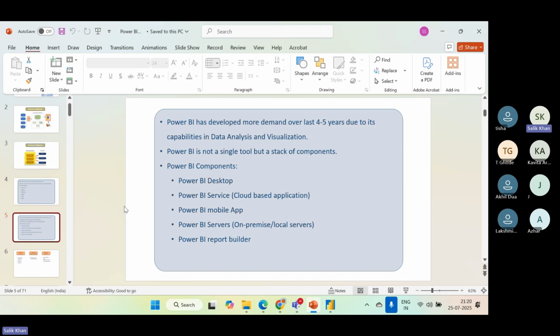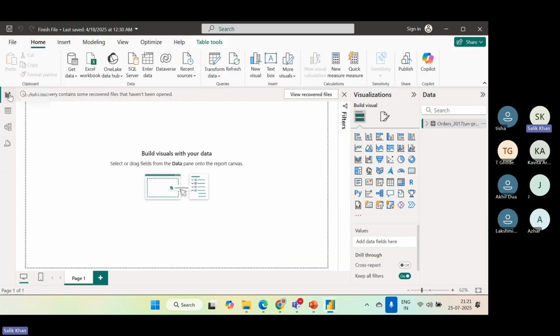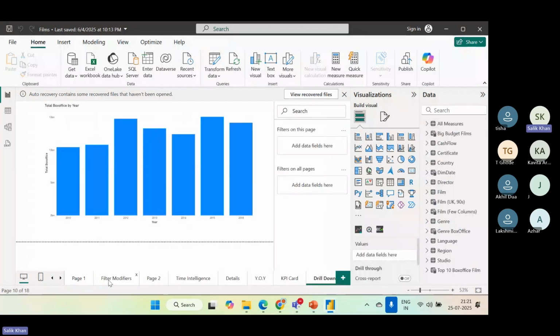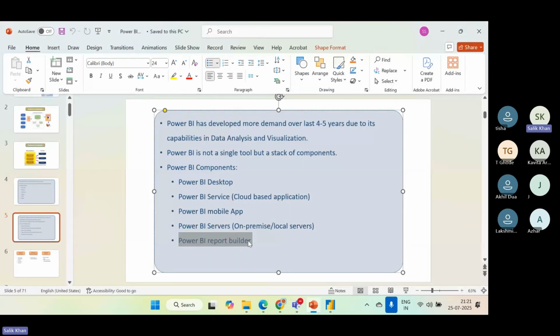And the Report Builder, will it be in the desktop or in the server or service? Report Builder is rarely used. I haven't used this as much, but it will be a part of the service only, because generally we create the reports in the report view. All the reports will be created in the report view. Here you can see we have created different reports. Report Builder will be rarely used in the course.